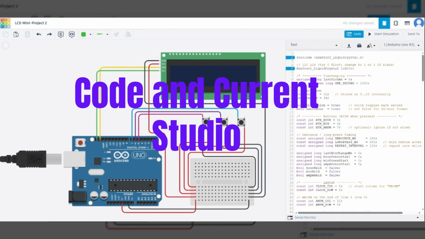Today we're building a digital clock on the 16x2 I²C LCD. We'll format hours, minutes, and AM or PM cleanly and blink the colon. Perfect practice for LCD positioning and updates.